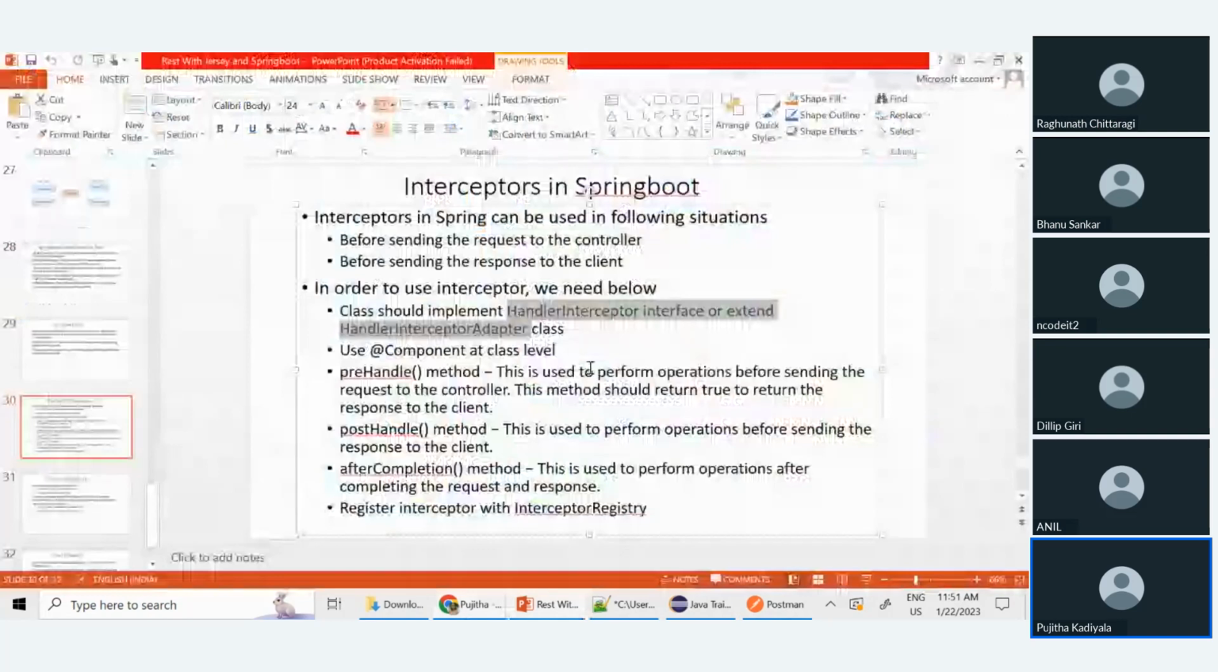And these are the methods you will be overriding, like how you will handle the request before hitting the presentation layer, and after. There are several methods.